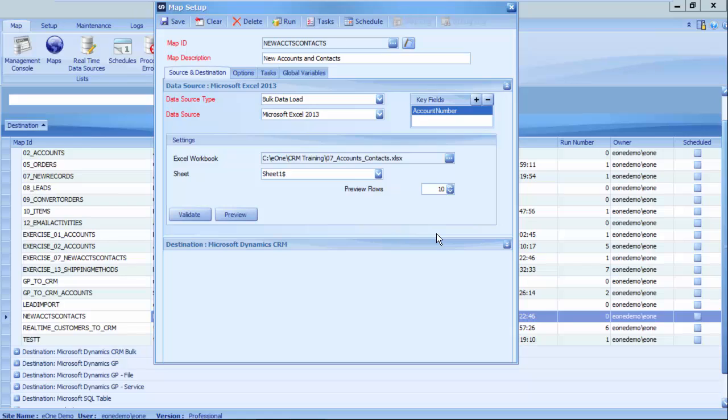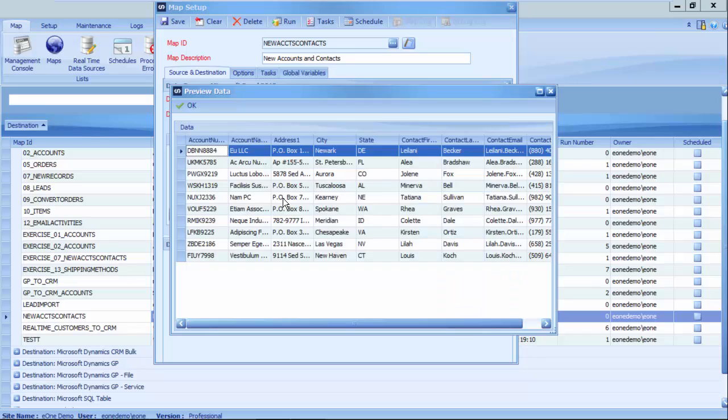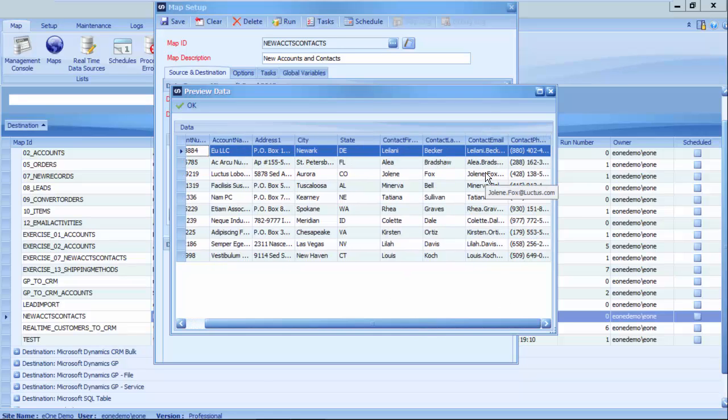Today's topic is on importing into CRM when dealing with master and child records and how to set that relationship between them. So in this example I've already got set up a data source that has data for both accounts and contacts inside of it. I've got our account number and account name along with some address info, and then later on I've got the contact email, first name, last name, and phone on there.